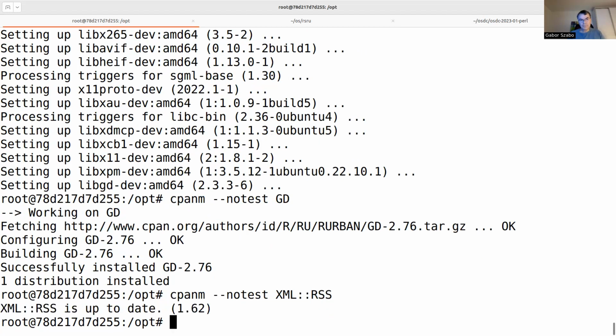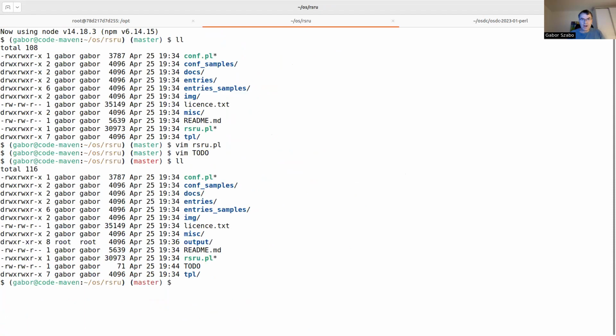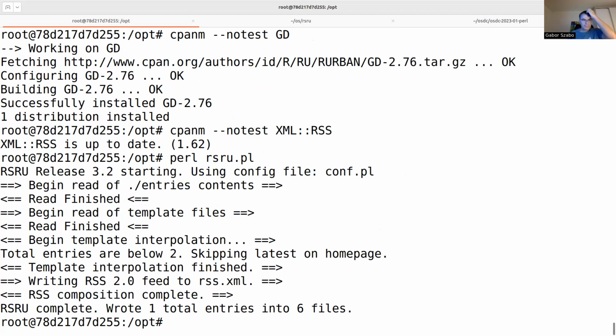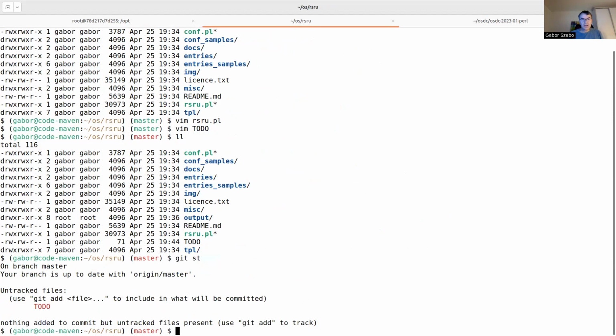RSS. Okay, so now everything is installed. At least not everything, but these are two things, and these are the Perl modules that we installed. And so perl RSRU. Okay, so it worked. Okay, git status. I don't know what it did though.